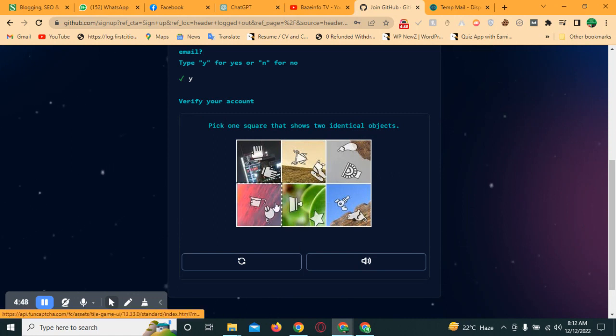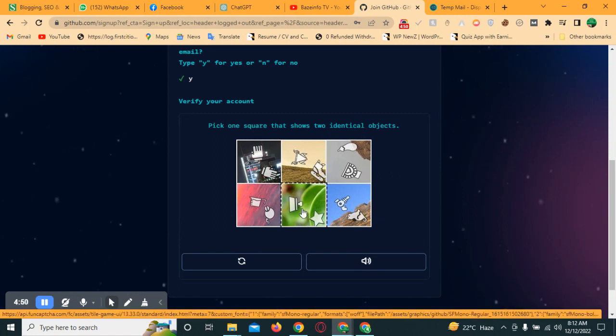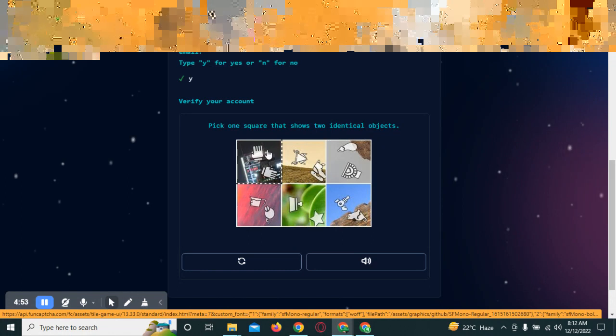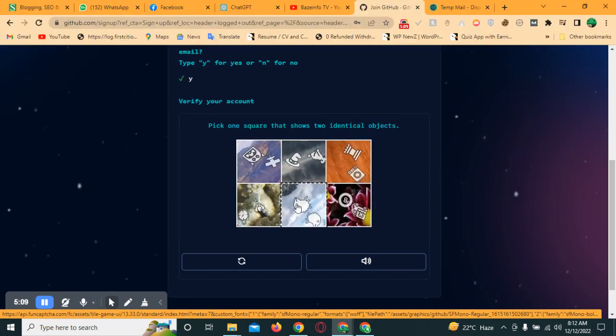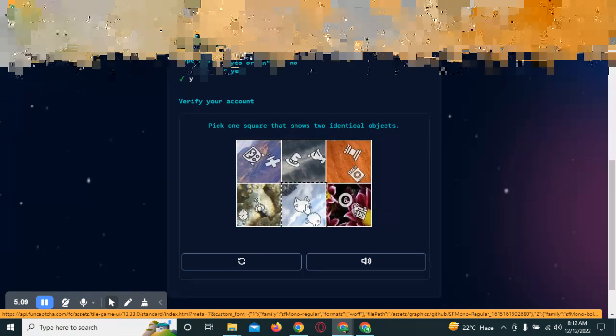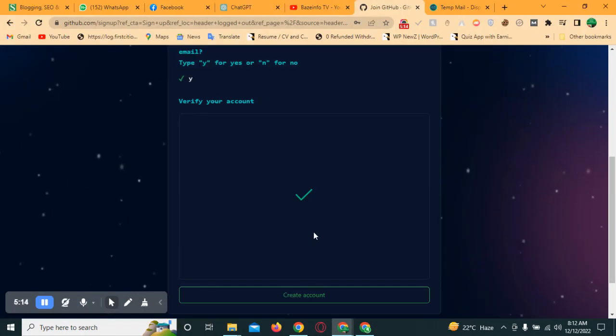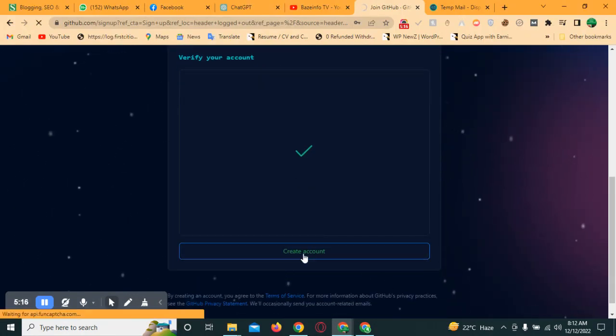When you look at these two objects right here, they are not the same. But then when you look at this, you will notice that these objects are the same. Verified. I'm going to click on the create account and wait for it to load up.